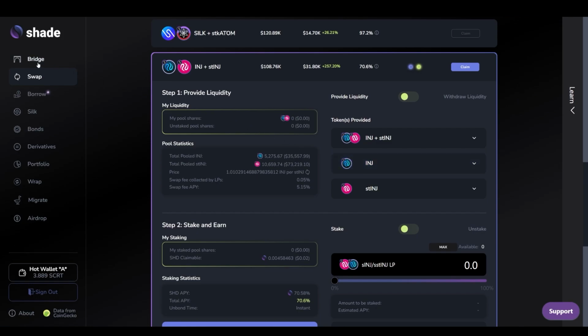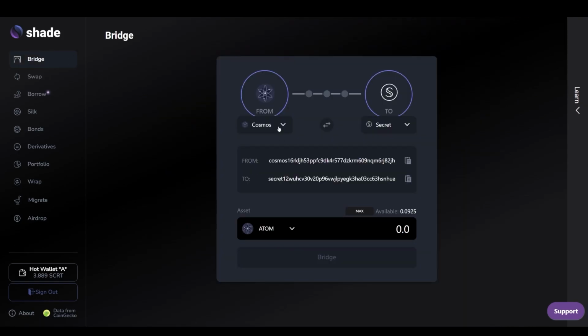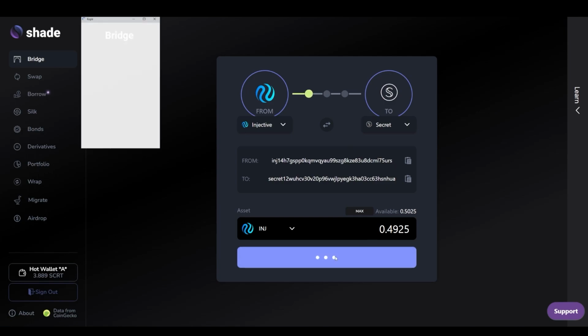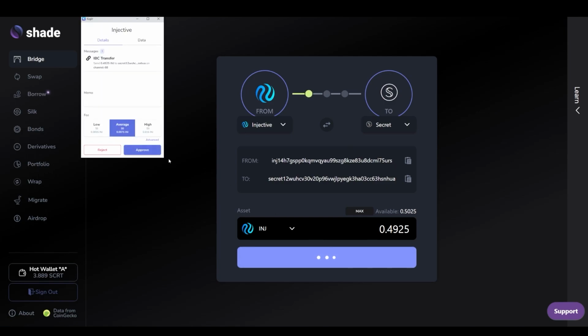So now we need to go to the bridge page on app.shadeprotocol.io and bridge in our INJ with which we'll provide liquidity. Select to bridge from Injective to Secret Network and choose INJ as your asset. Choose how much you want to send and click Bridge. Then approve the transactions in your Keplr wallet.